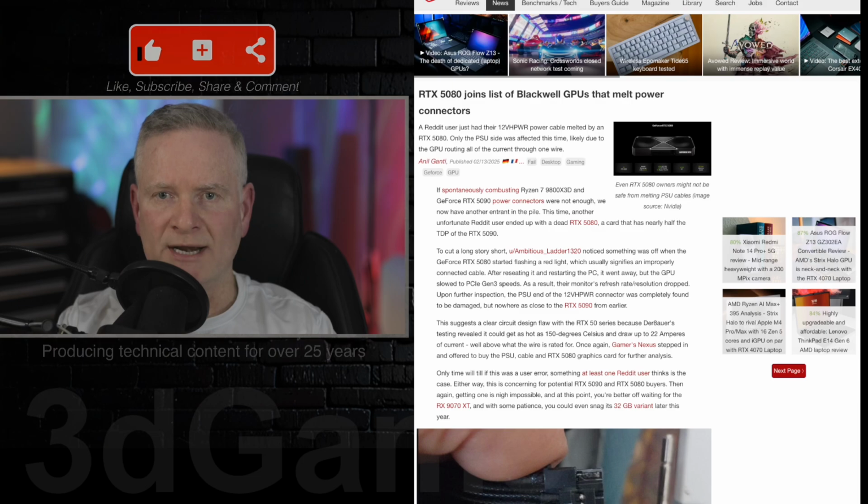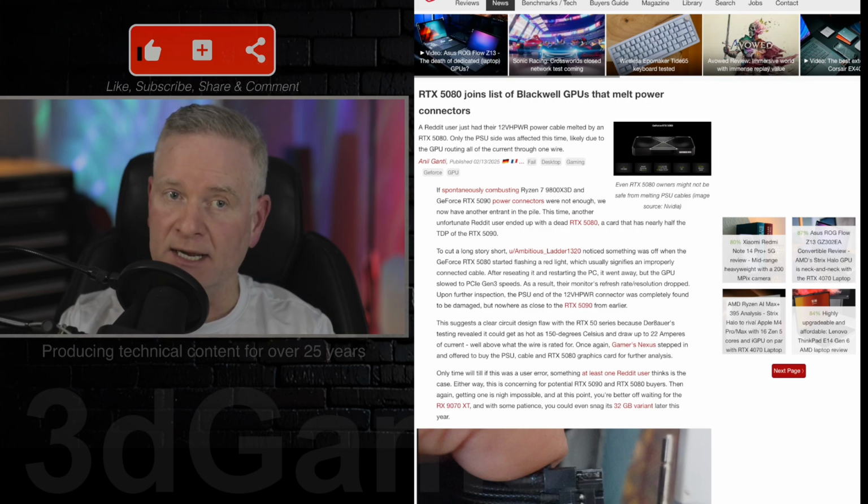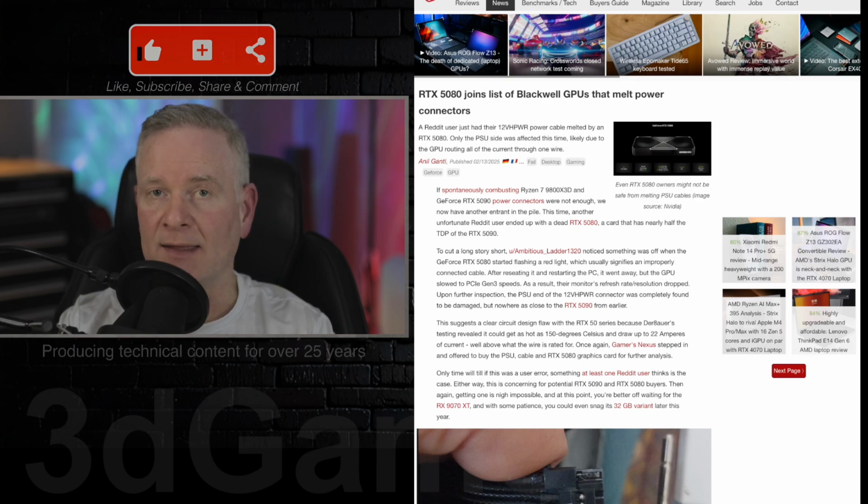So the Reddit user here noticed a red warning light come on their RTX 5080 video card, indicating a potential cable issue. While reseating the card temporarily resolved the light issue, and it went out, I guess, it caused the GPU to operate at PCI Express Gen 3 speeds. That's not good. Significantly reducing the performance. Yeah, no kidding.